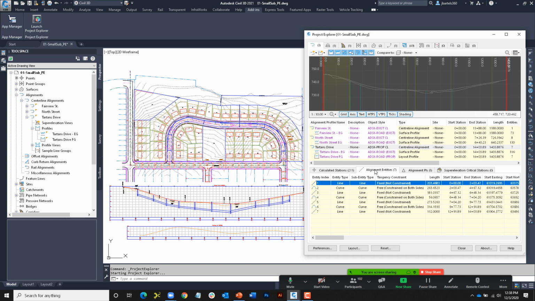Let me click on Alignment Entities. Here I can see the individual components that make up this alignment, much like we saw when clicking the green button. If I click the curves and straight segments here, I can see where they exist in the overall stationing. Likewise, another nice feature in Project Explorer, if I tap the Control key, when I select an object, I can see that object highlight on screen.